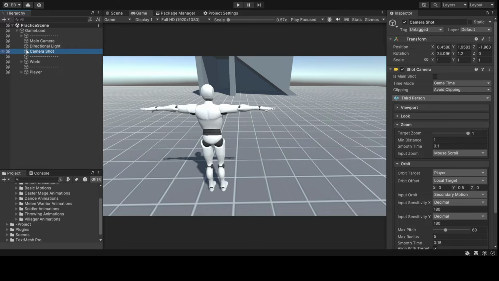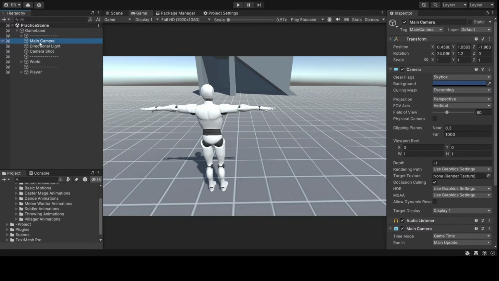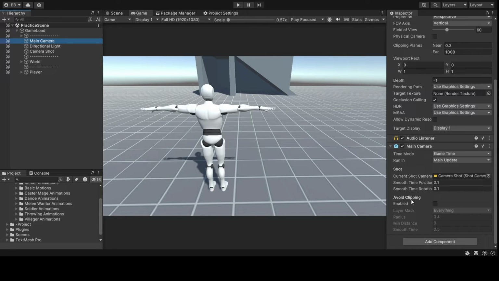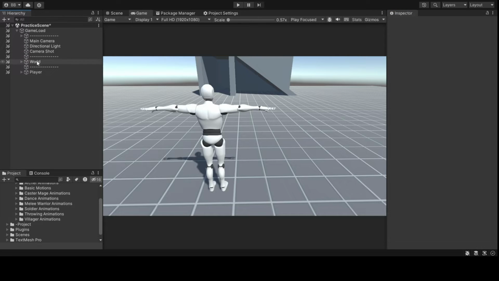So camera shot. Well, first of all, let's get rid of the clipping. That's super easy. You just go into your main camera, scroll all the way down until you see avoid clipping enabled. Okay, that's done and dealt with.